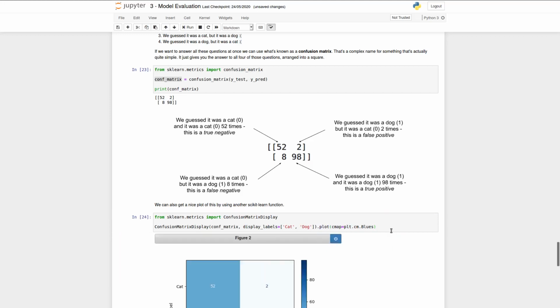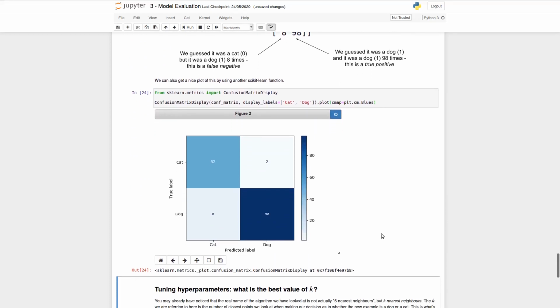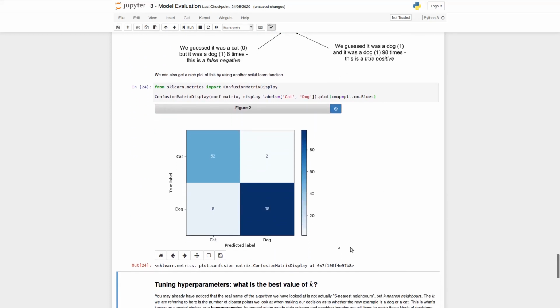So if we run that, we're going to get this visualization here, which makes it a bit more clear. So down here we have the predicted label, over here we have the true label. So you can see 52 times our classifier correctly predicted a cat, 98 times our classifier correctly predicted a dog, 8 times it incorrectly predicted that it was a cat, and twice it incorrectly predicted that it was a dog.